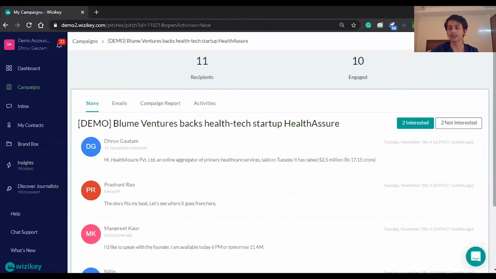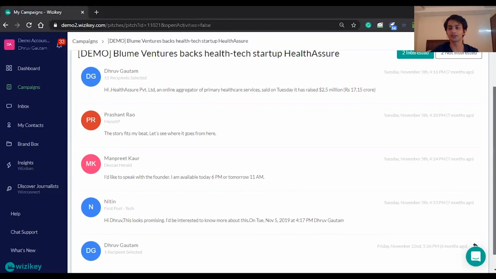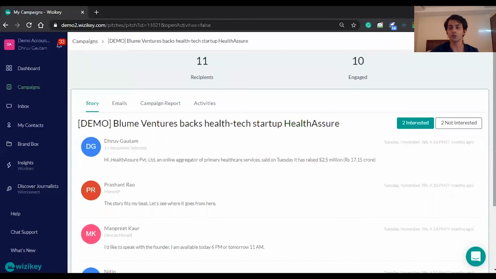So in the campaign section, you have a history of all the campaigns, and opening any one of them, you can see the total number of recipients, as in the total number of people you reached out to, and the total number of people you engaged with. You also see all the replies in one place so that you don't have to chase around one or the other team member to see what was the next step with one particular journalist or one particular story. You have all of that in one place to be used collaboratively within your team.